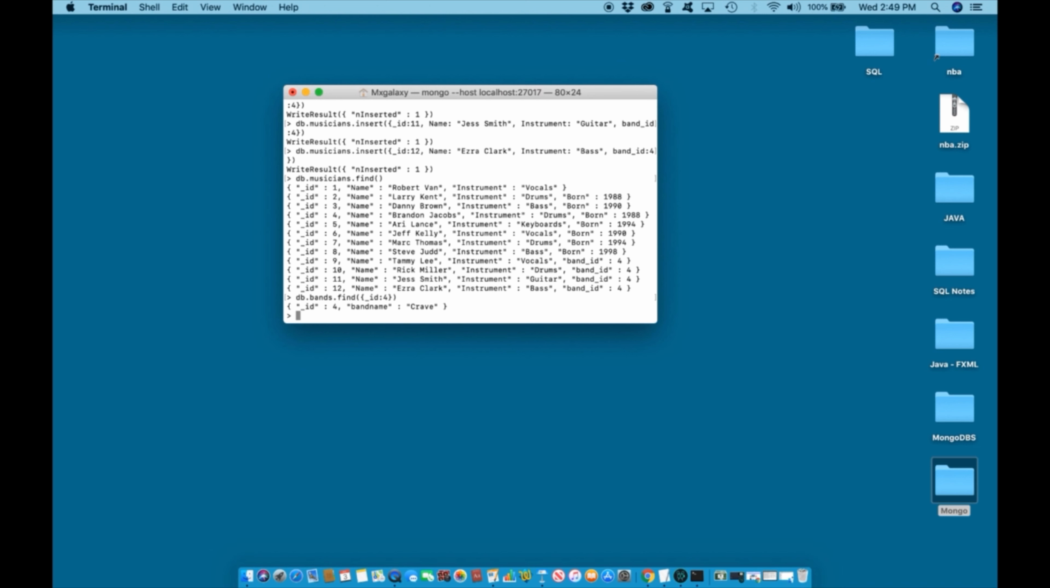Therefore, we have now created a document relationship. This relationship is a relationship between the band and the members of the band. The musicians have an ID that references back to the band, and the band has an ID of 4. They both share this same ID.